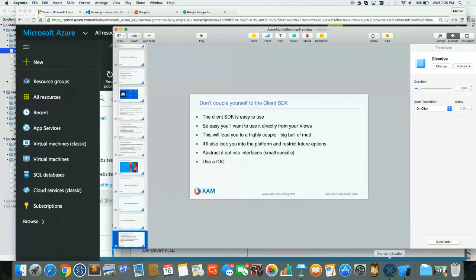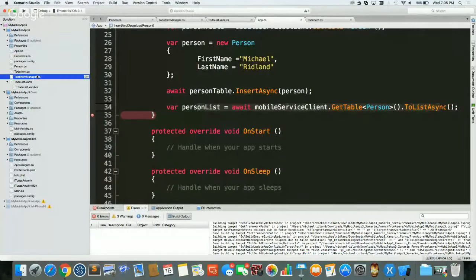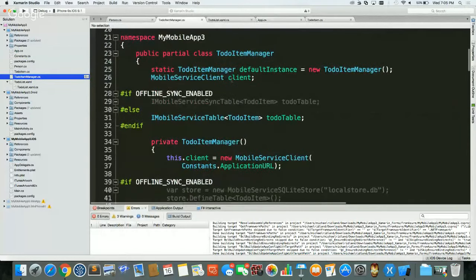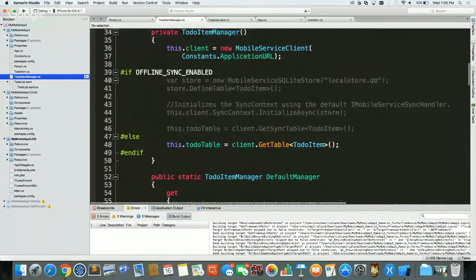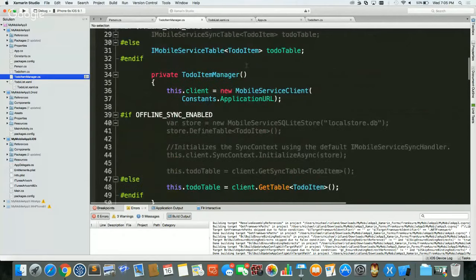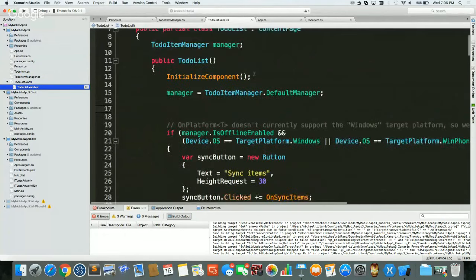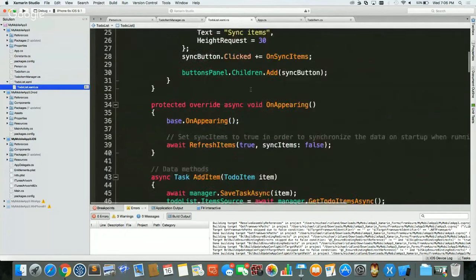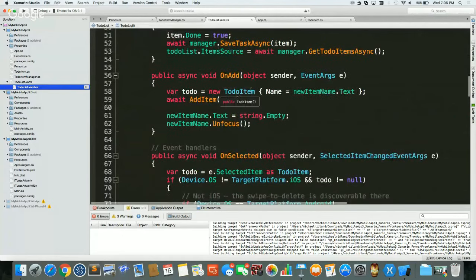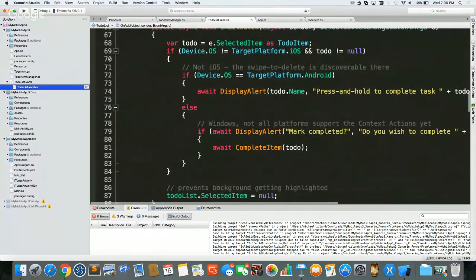So what I've actually done here, this application you download from Azure. Here you can see I've got my to-do item manager, which has got all my logic. It's got my mobile services client in here. And then directly from my view, I'm using the to-do item manager. This is actually not an experience that I had, but it really encourages you to write queries directly into your views and to directly use the SDK. Especially when you download this, it's using the SDK directly.